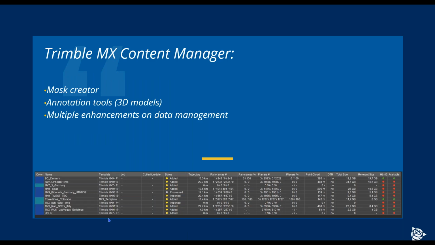Next tool in our software suite is Trimble Pmx Content Manager. I want to highlight that this is an important tool to manage your data. If you have massive data, which is the case for lots of mobile mapping users, and you would like to structure it in a proper way for feature extraction or for publishing, then Content Manager will be a great tool to structure and organize your data.